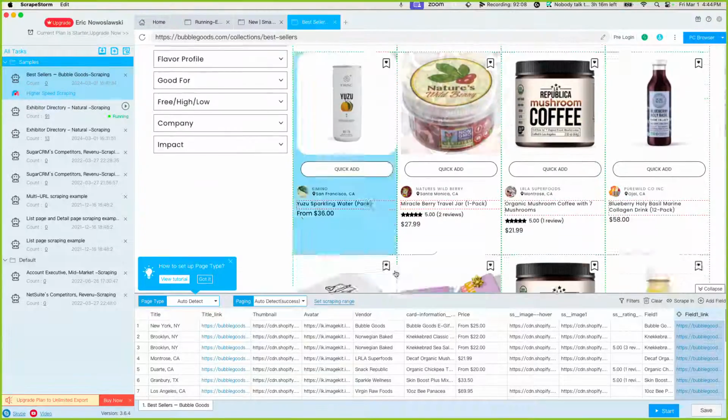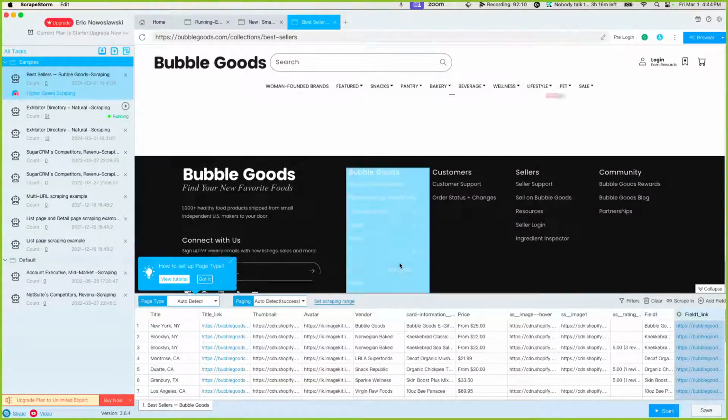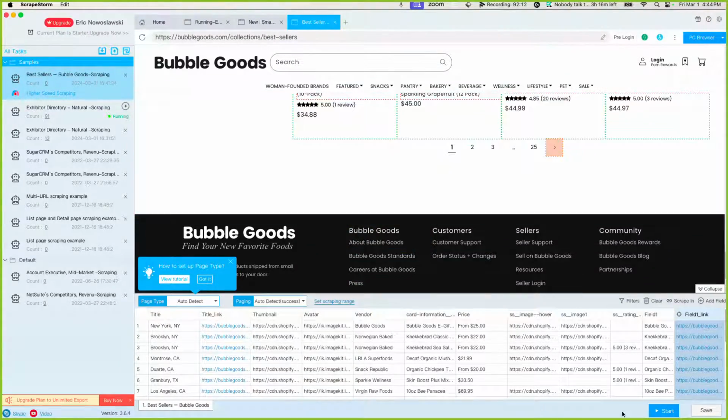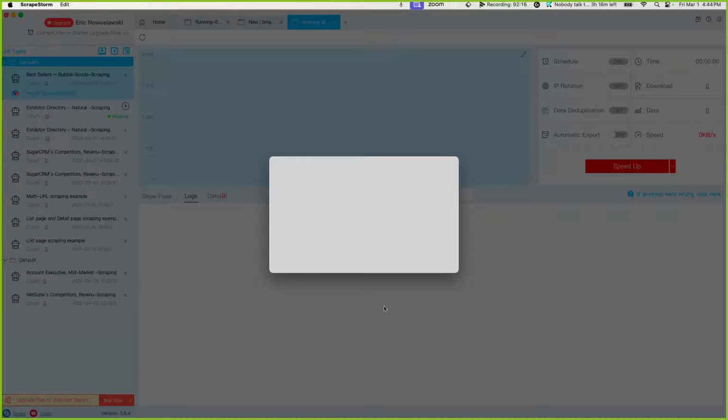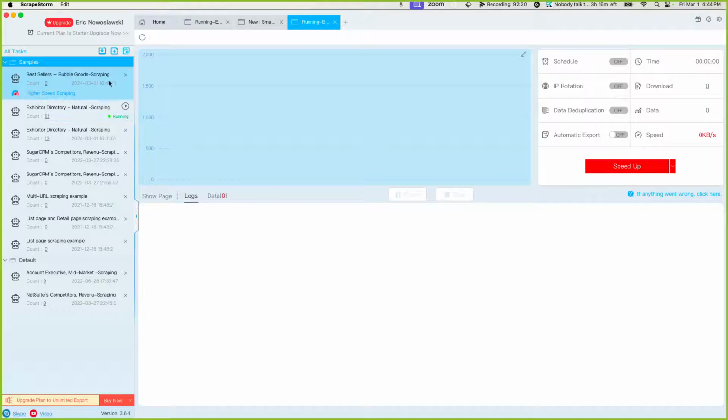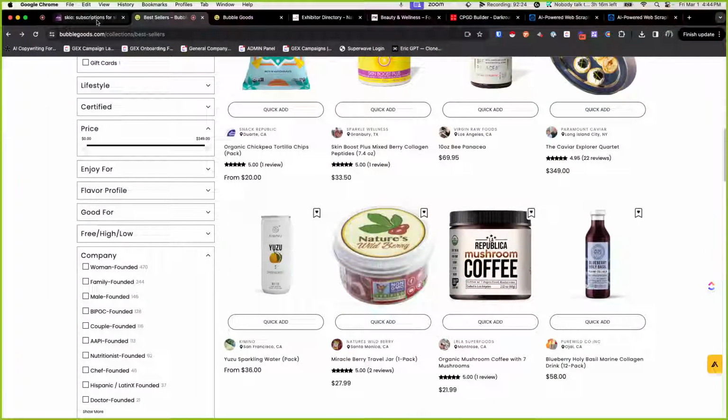So let's just make sure that we are auto detecting the paging correctly and let's just move on. So we are detecting the paging correctly. We can hit start and then we can run this. Oh, I would have to upgrade. So we have this set. We'll launch it when we're ready to set, and then we can just move on to the last one.